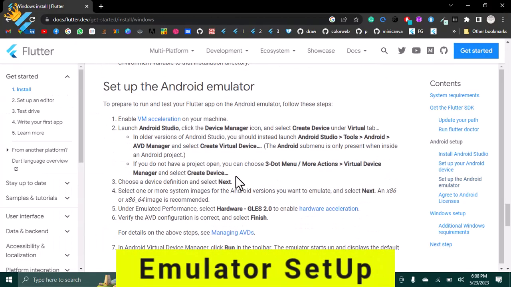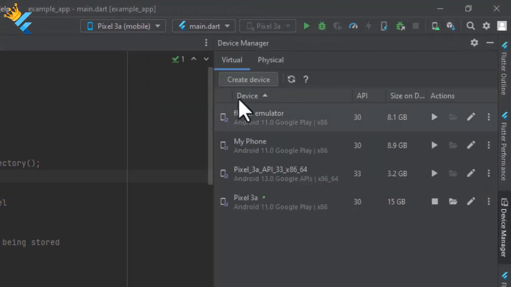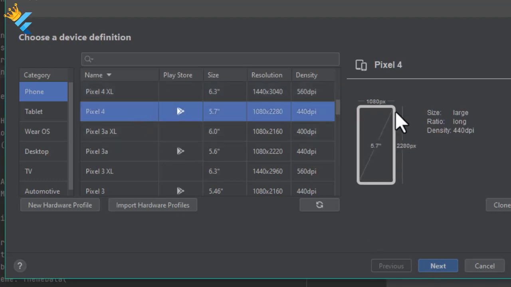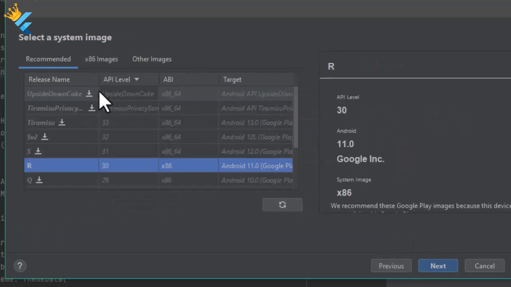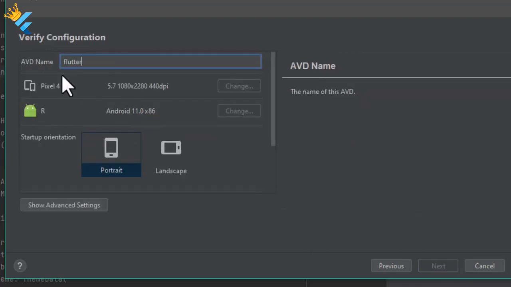Let's set up the Android emulator. Go to your Android Studio. In the top right corner, Device Manager. Create new device and select your device definition. Mostly users select a bigger device, but I suggest you create a device which has Google Play Store. So I'm selecting Pixel 4 which has Google Play Store. Click on Next. Then select a system image. In my case, it's R. Give it a name and then Finish. Your emulator is set up.